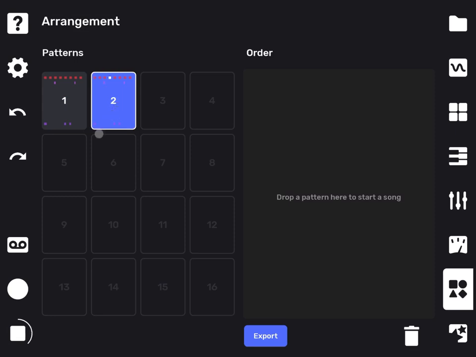We'll select it, we'll stop the play, and actually before I move into that, as you notice, when I click on a pattern, it will start to play. If you want to select a pattern without playing, click and hold, like so.